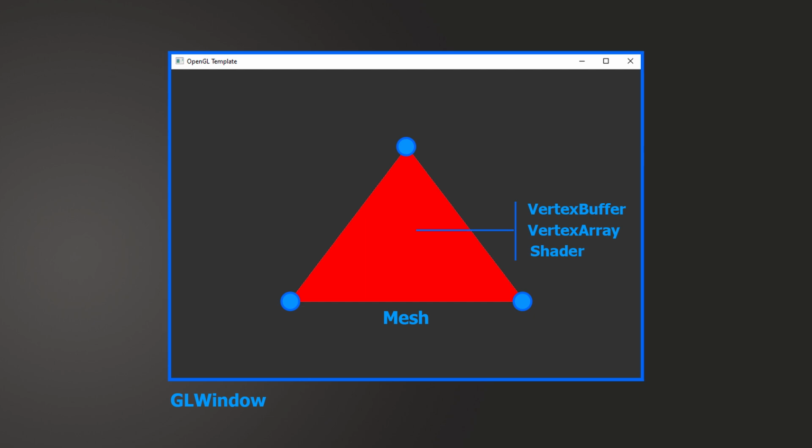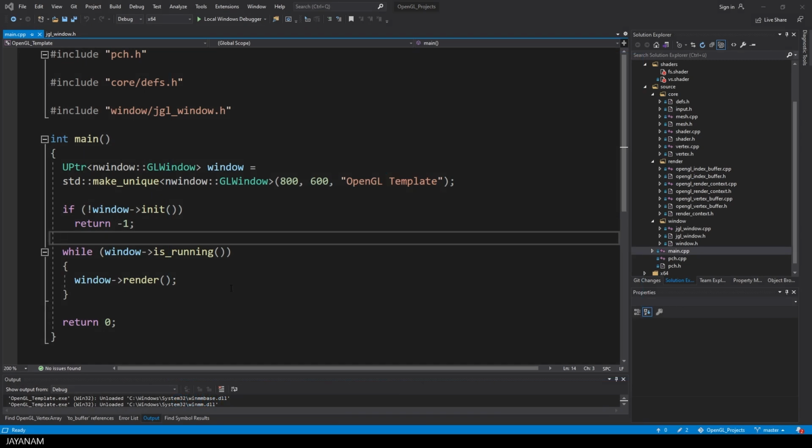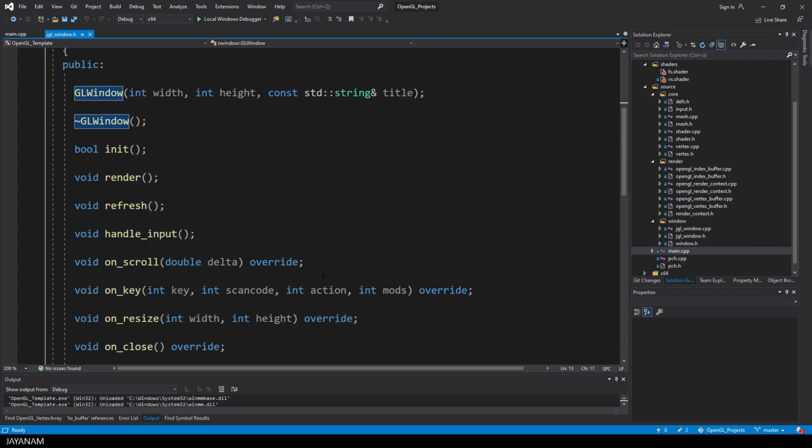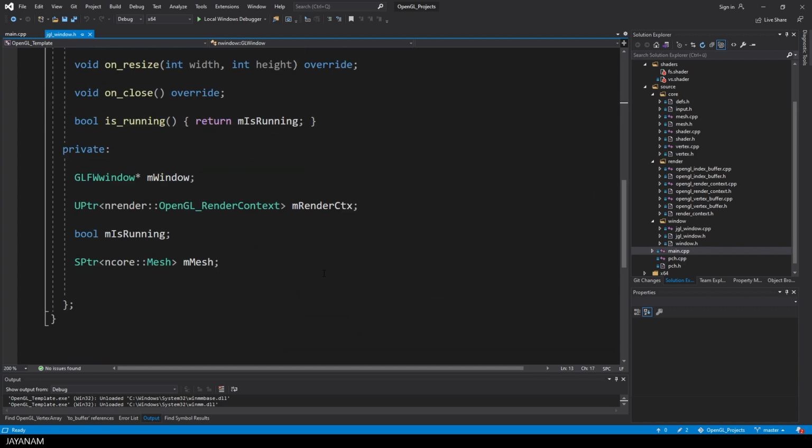C++ project. Here we have it, it's Visual Studio 2019, and here in the main function we create an instance, a unique pointer of the GL window class, and give it a size and a title. Then the GLFW window internally and GLEW is initialized, and this GL window has two members, an OpenGL render context and a mesh. Both are classes that I created. First, let's have a look at the render context.